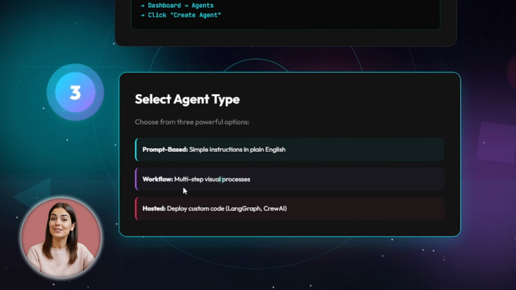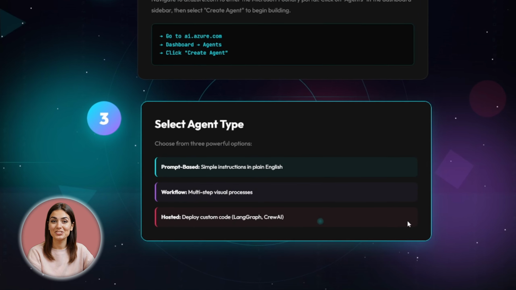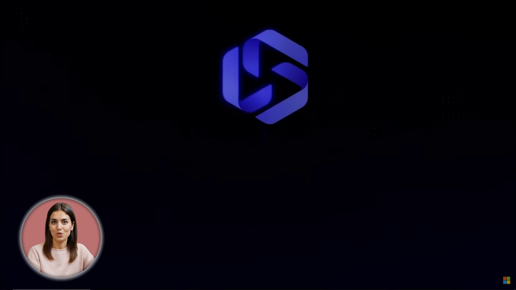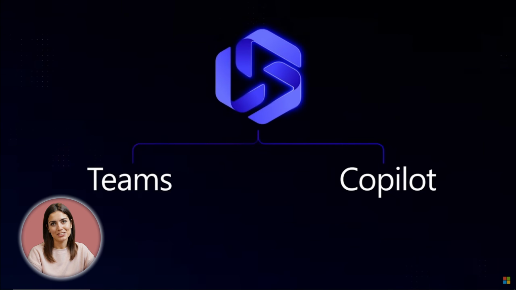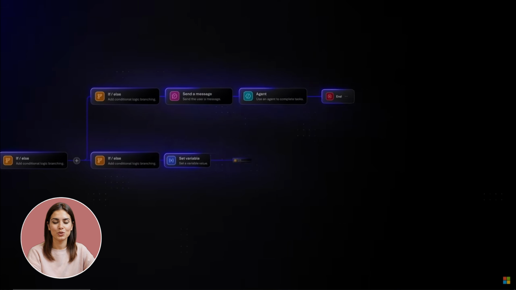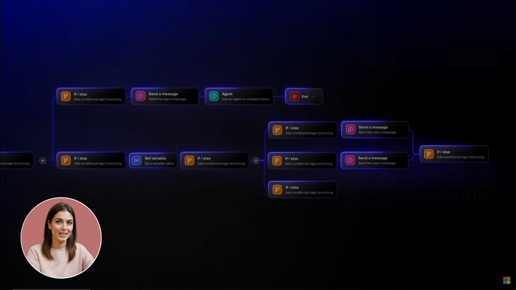You write what you want the agent to do. Give it access to tools or data. Test it in the playground, then deploy. The whole process takes maybe 10 minutes for a simple agent. Now let me show you 3 real examples. These are workflows companies are actually using right now.